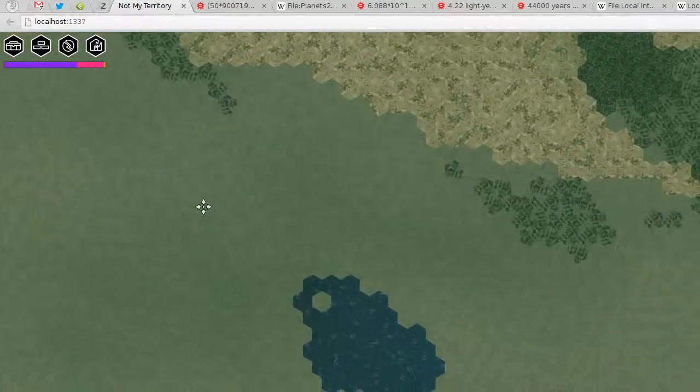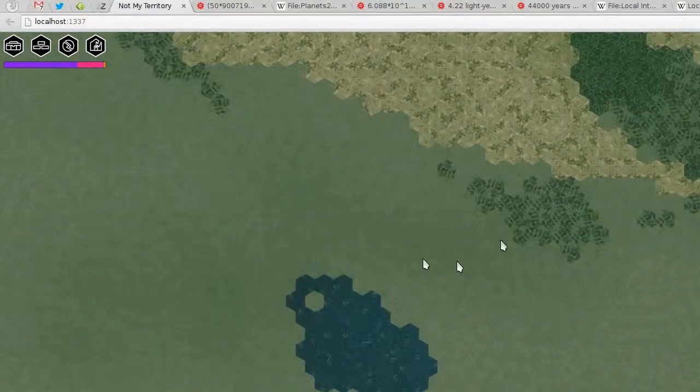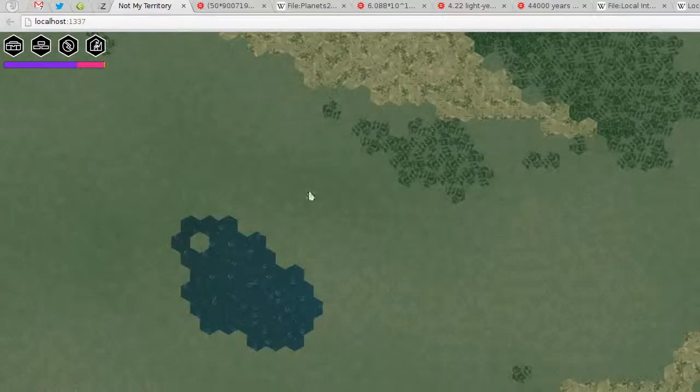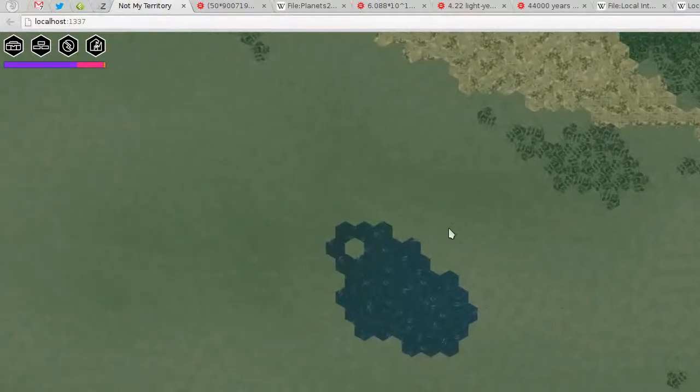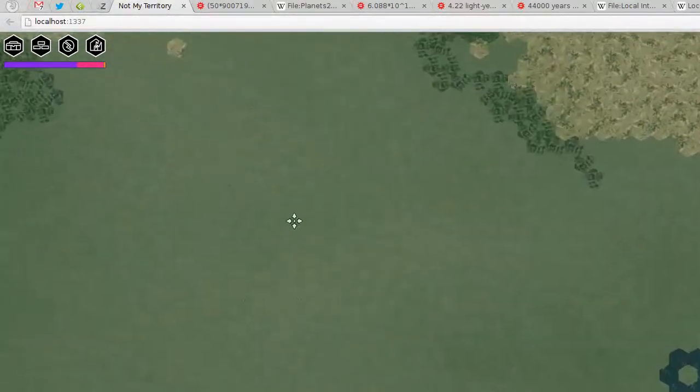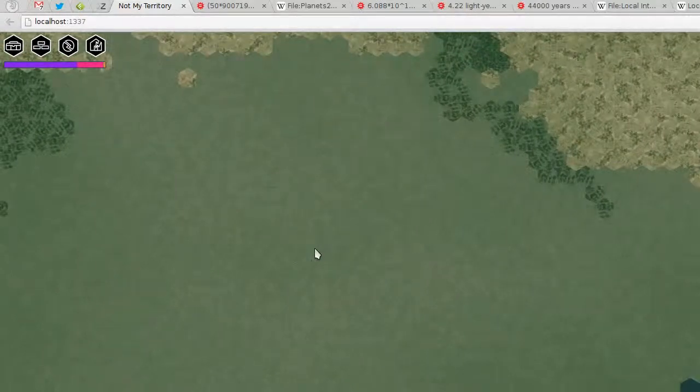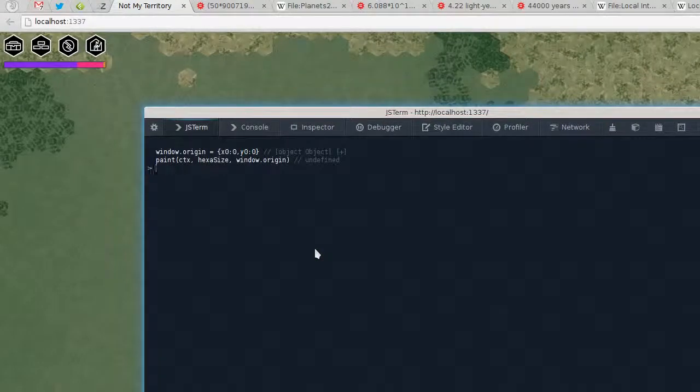But you may wonder, in this map generated by this seed, how big is the map compared to the real world? One thing that is pretty fun about this game is that it is based on web technologies, and so you can actually hack it. Let's start with setting the origin.